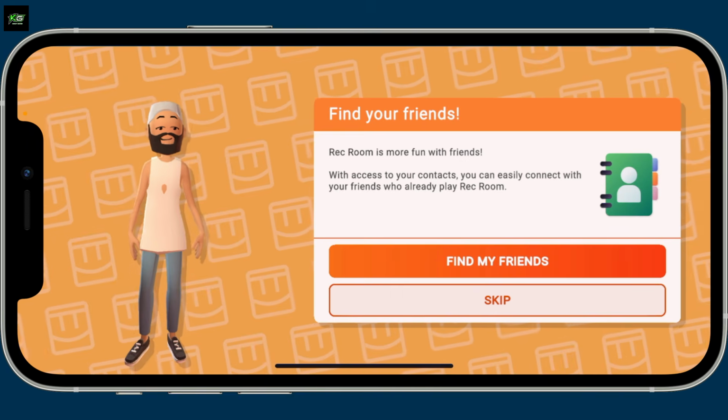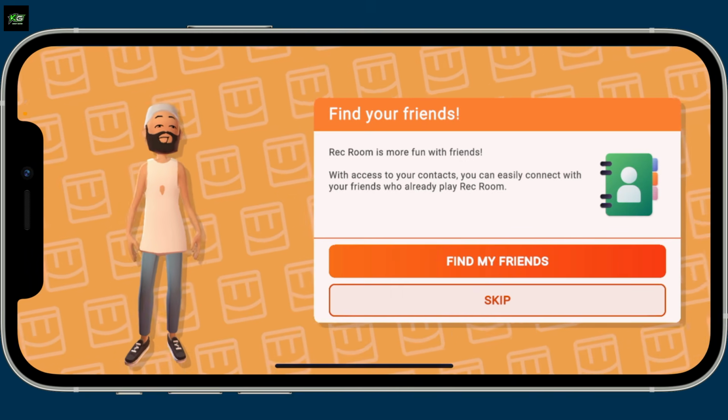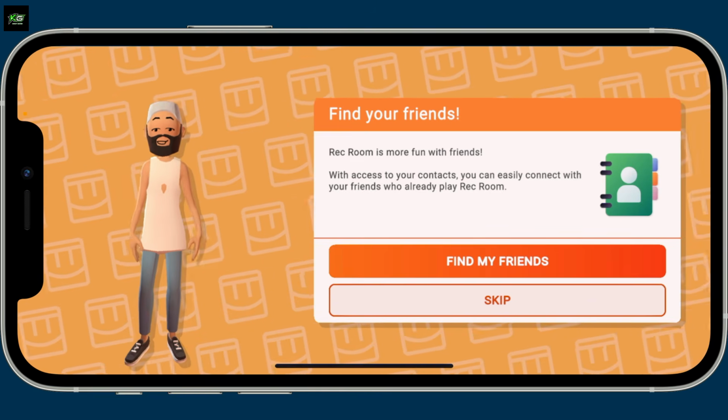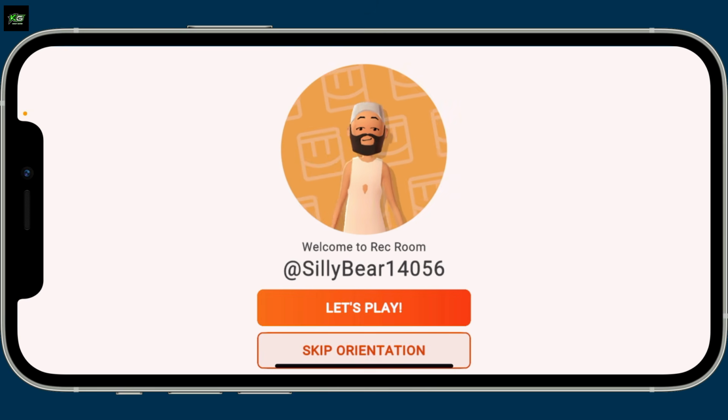On the next page, tap on Find My Friends so that the game can get access to your contacts and you can easily connect with your friends who are already playing Rec Room. Agree to the code of conduct and you will then be able to see this page. Click on Let's Play to start the game.